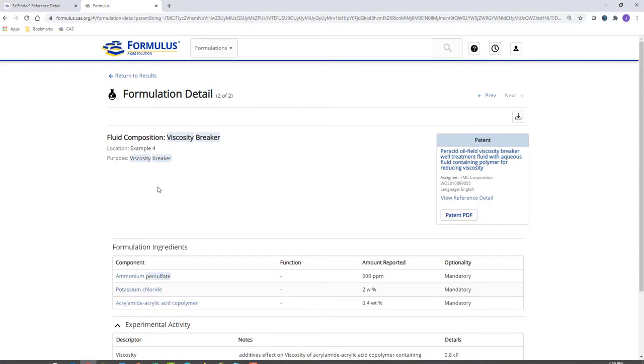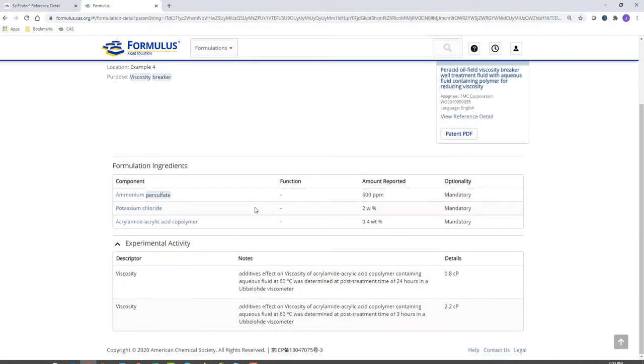And here's a quick look at one of the formulations covered in the FMC patent, fluid composition viscosity breaker. I can see where in the patent this appears and its purpose. I can see the details of the formulation, the ingredients included, the amount reported, the fact that they're all mandatory, even see a little information about the experimental activity specific to the viscosity.